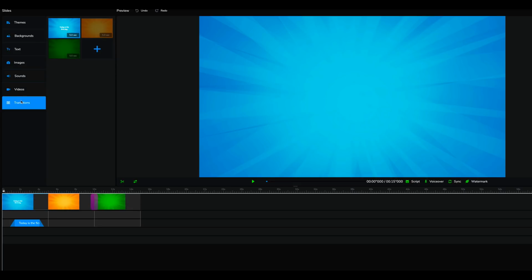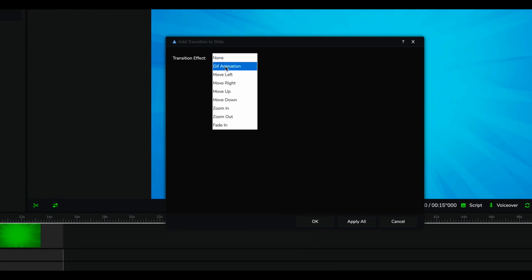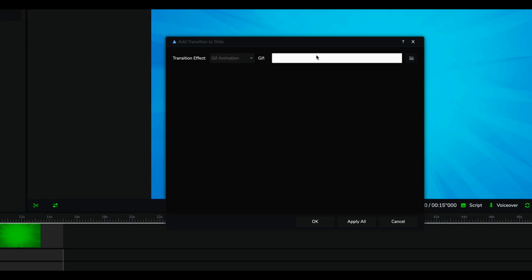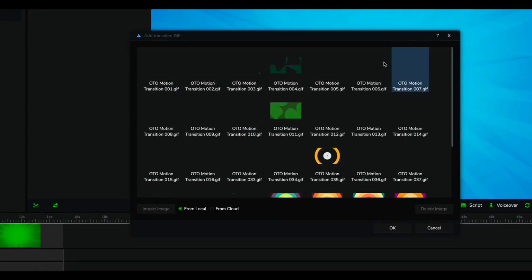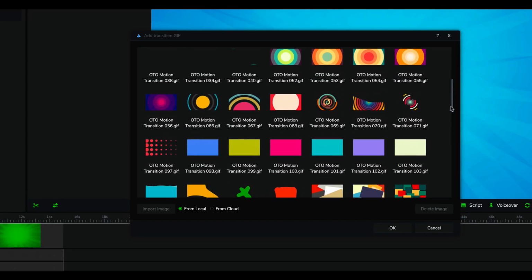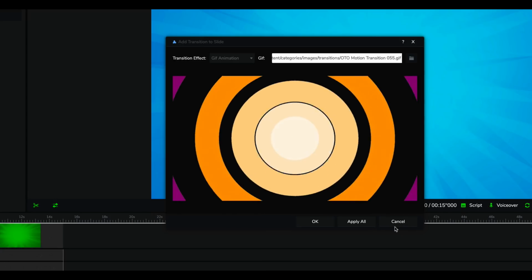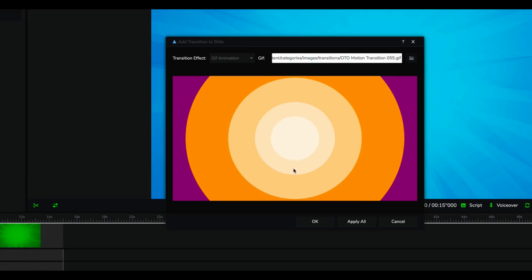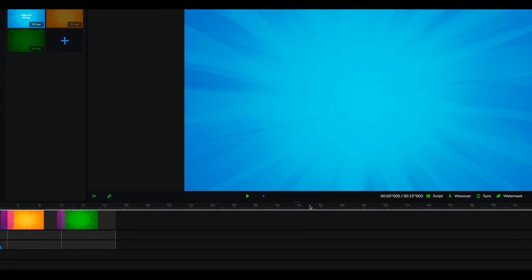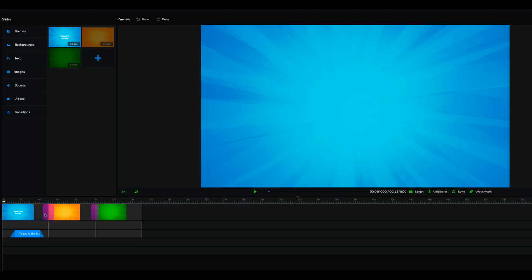So I'm going to click here, go to transition, and instead of flying in, I want to use a GIF animation. So I don't see anything, but then I saw this a little while ago. I'm like, oh, here they are. So here they have all these crazy transitions like this one. And I'm going to click it. I'm going to hit OK. And it gives me an idea of what the transition is. That's great. And I hit OK. Now I see there's a purple whatever that is here. So let's go back to the beginning, and we're going to make our show. Flies in.